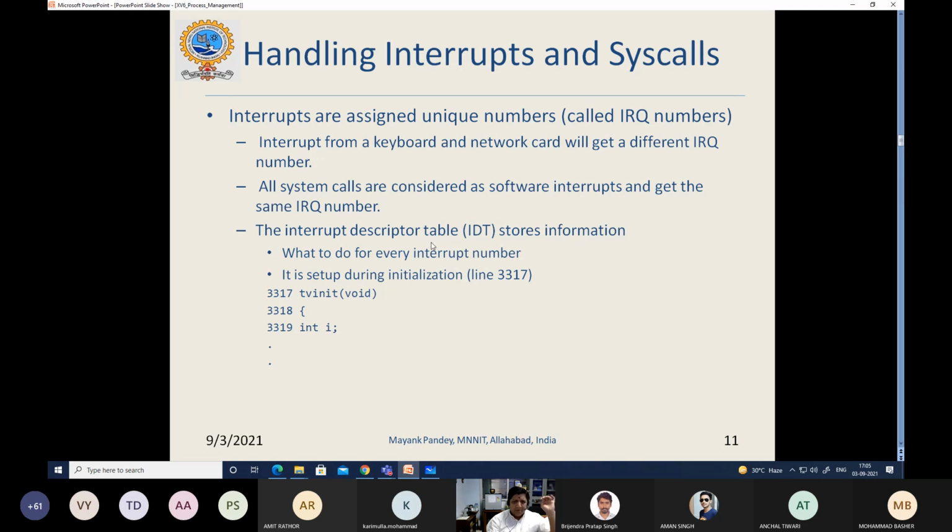Now there is an interrupt descriptor table which stores the information about what to do with every different interrupt number. If there is an interrupt, that interrupt will be recognized by this interrupt number. That interrupt number would be indexed into this interrupt descriptor table, and it stores what to do with this particular interrupt.